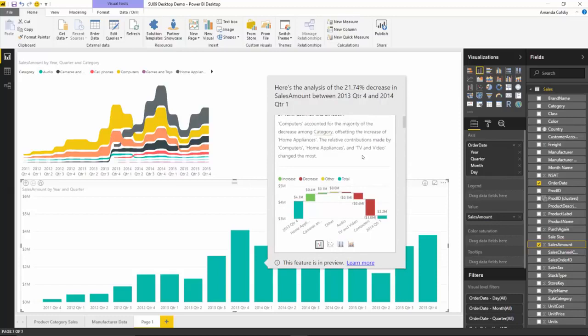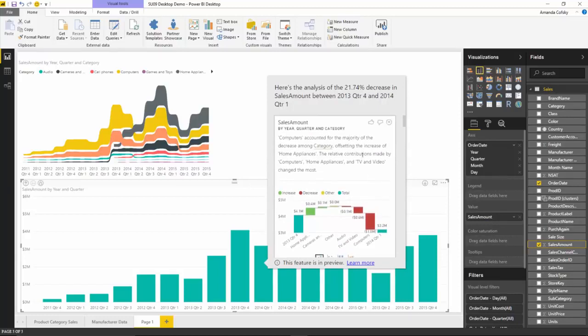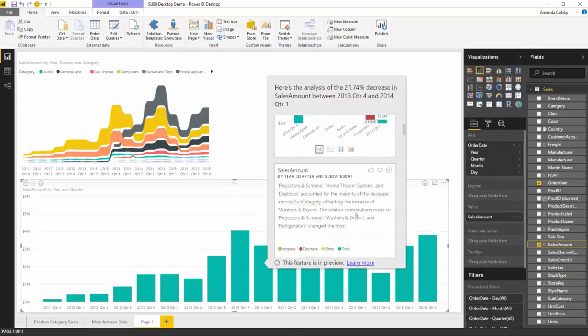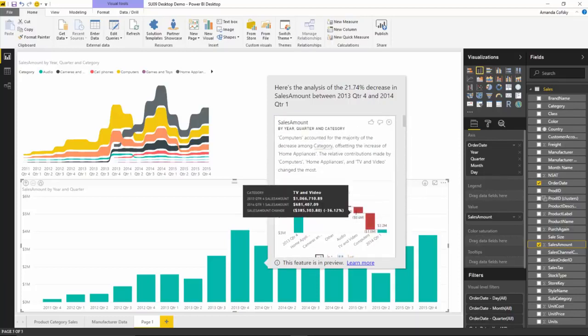Now this part might look very similar if you have used the quick insights feature in the service. Each of these boxes is one insight, and it has a title, a description explaining the insight to me, and then the chart itself. So I can just start scrolling through here and seeing if any of these insights sticks out to me as a possible answer to my question of why did my sales go down in quarter 1 of 2014.